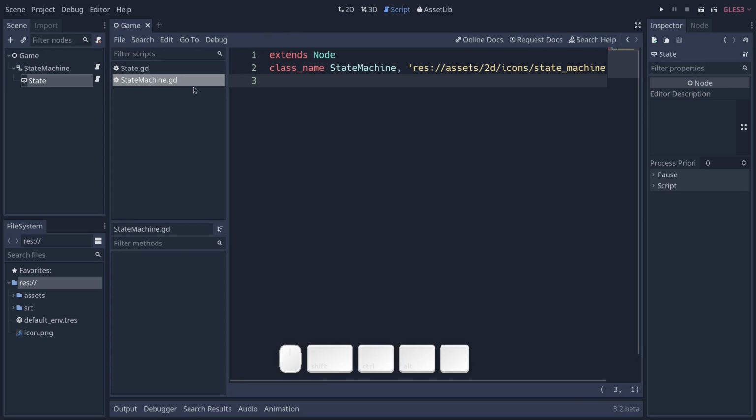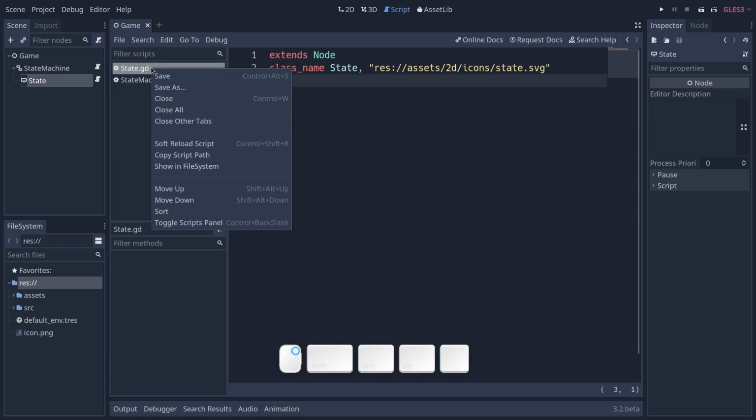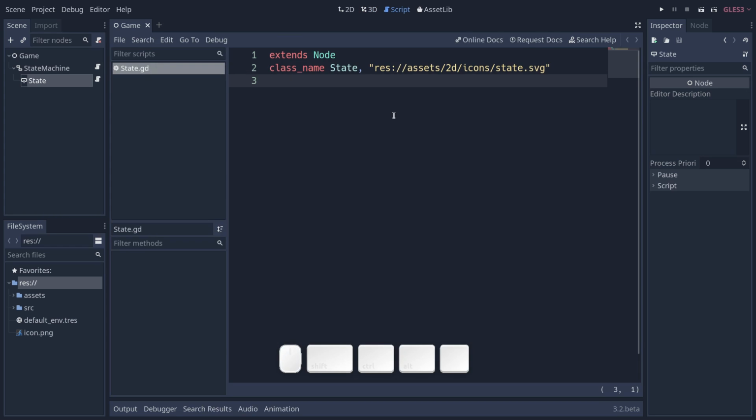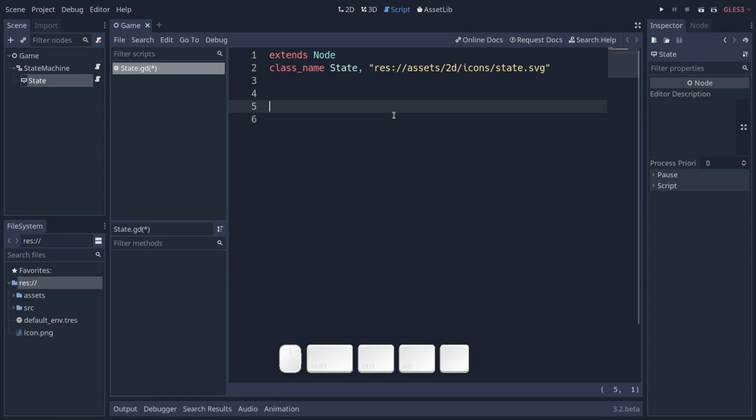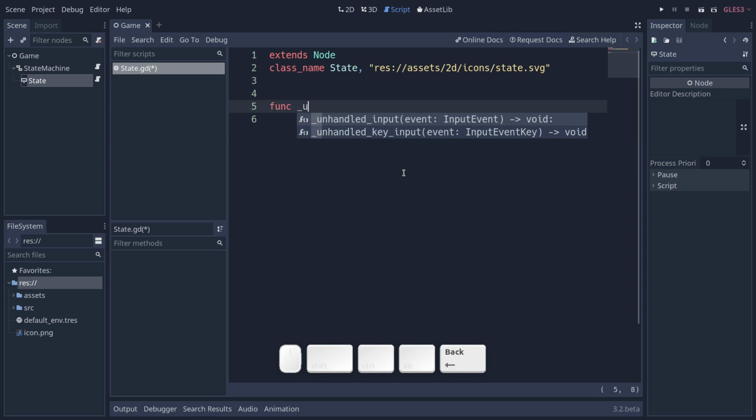Okay, let's go back to the script editor, and we're going to work on the state.gd script first. So I'm going to close the other tabs and work on that. The state is going to be an abstract type, a base class that guarantees that all the states have the same functions that the state machine can call. So we're going to have functions to handle the input, process, and physics process callbacks. You can use autocompletion to create them using Godot's base functions. We're going to use the same names.